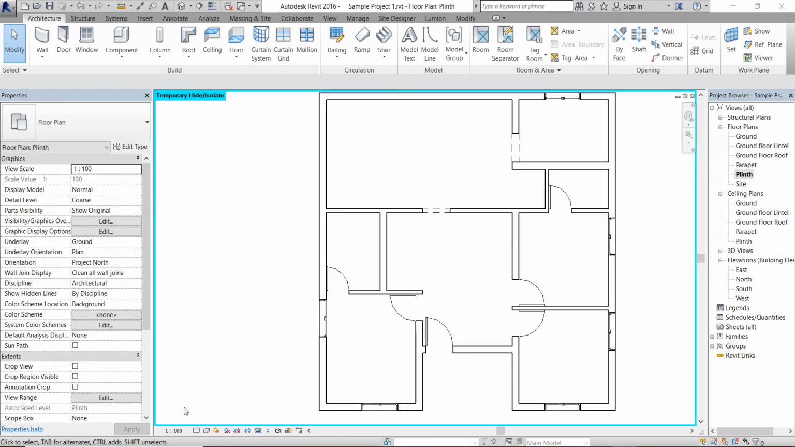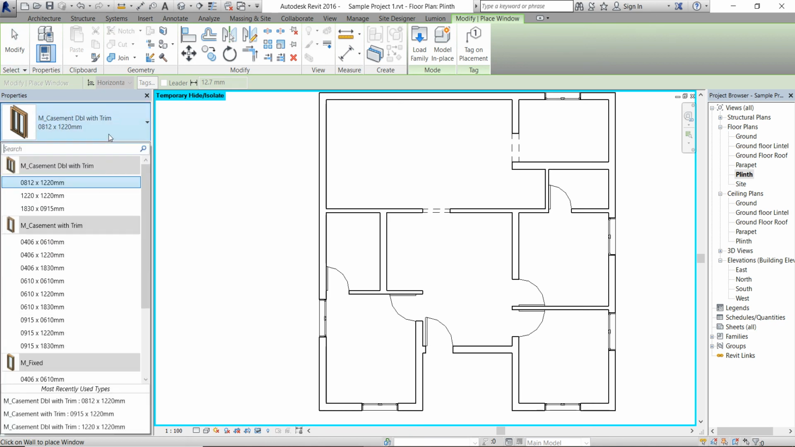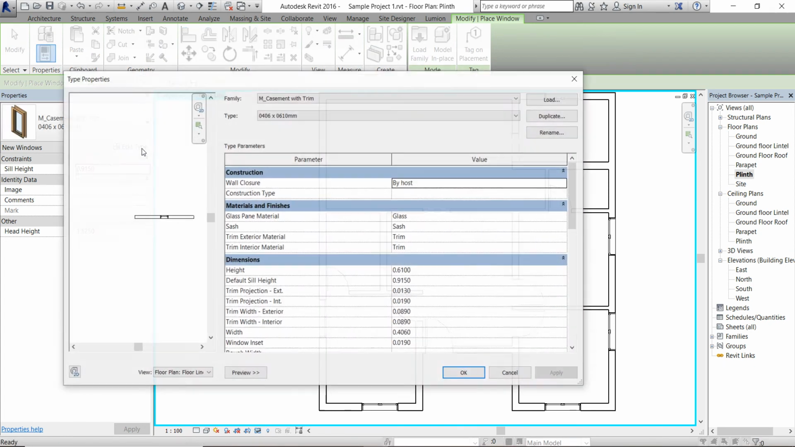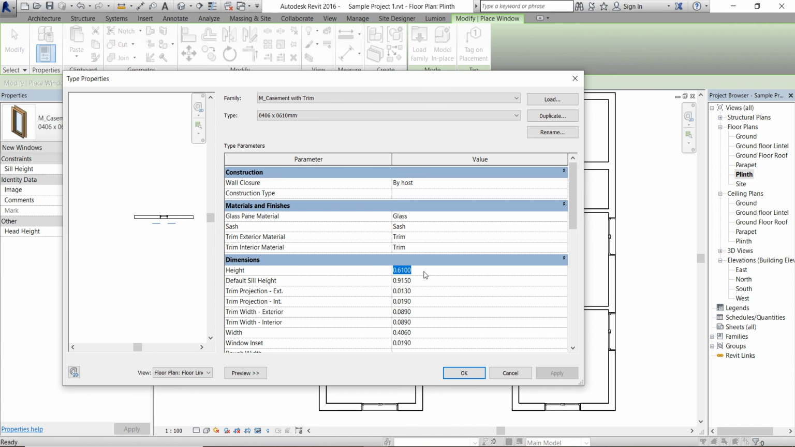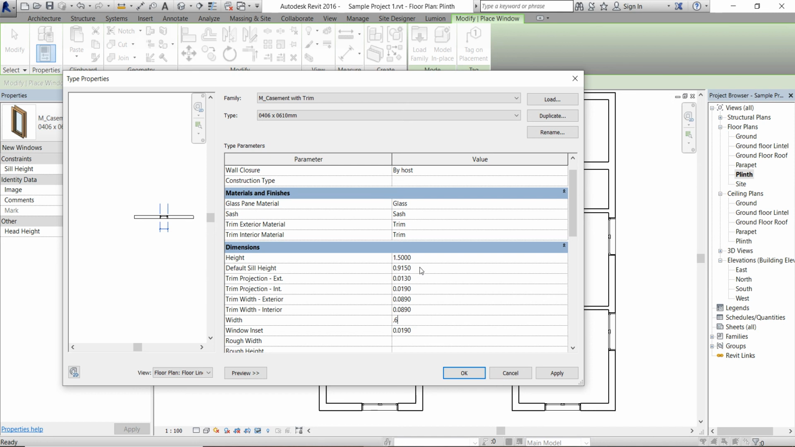Now we can edit and place the single pane windows in the same way. Click the window button. From the drop-down, select a single pane window to be edited. Click on the Edit Type button. Now we can change the window height to 1.2 meters, width 2.6 meters and sill level 2.6 meters. Once the changes are made, we can place the windows.